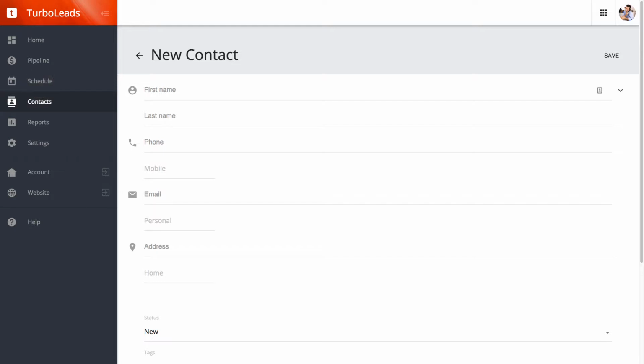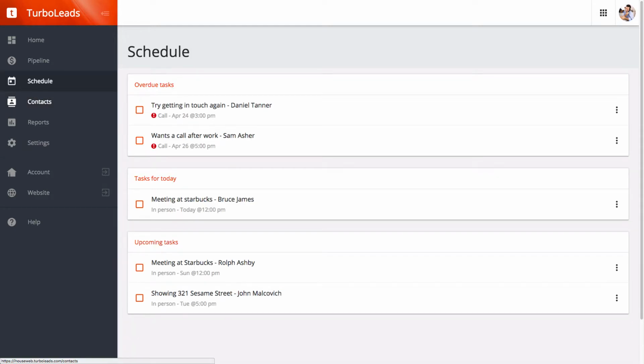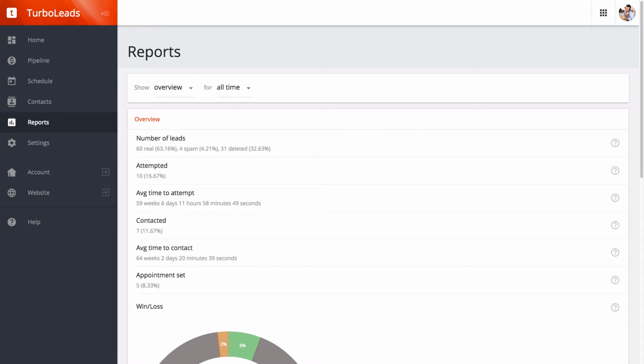The schedule screen shows all of your incomplete tasks. Unlike the home screen, this schedule shows all upcoming tasks, even those scheduled far in the future. The reports screen shows an overview of your lead management stats, including the percentage of leads contacted, average time to contact, and more. You can filter these reports by lead source to see which lead channels perform the best.